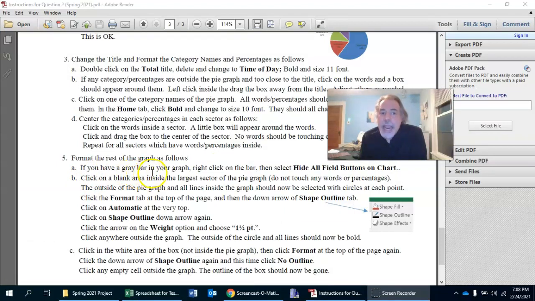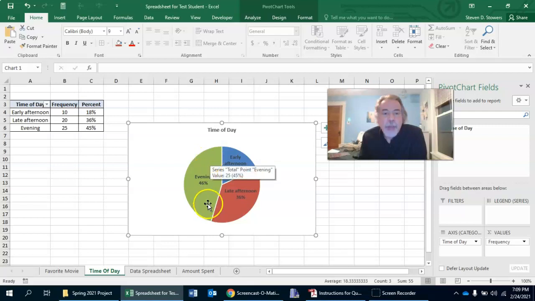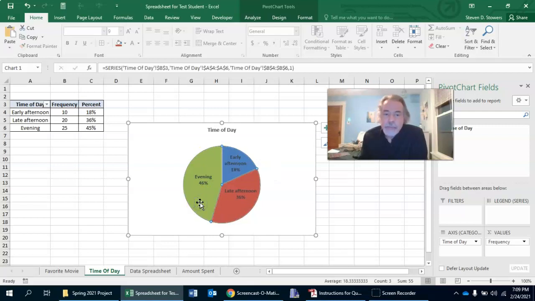Now, I did not have a gray bar show up on my graph, but with some versions of Excel, it'll put that on your graph. You want to make it go away, so you do that by right-clicking on that bar and then selecting Hide All Field Buttons on Chart. So the next thing we're going to do is basically outline the segments of the graph. So I'm going to click in a blank area inside the biggest section of the graph, and notice that puts little circles there that kind of outline each sector of the graph.